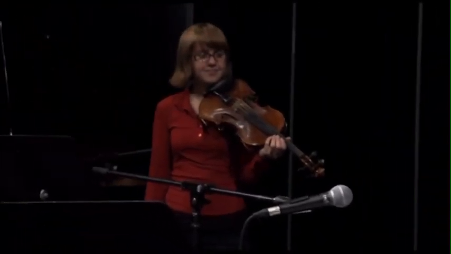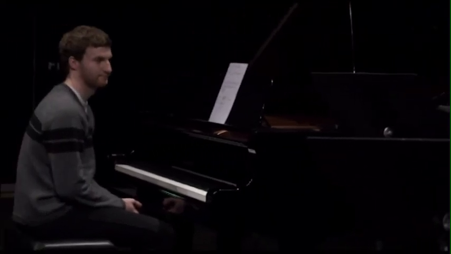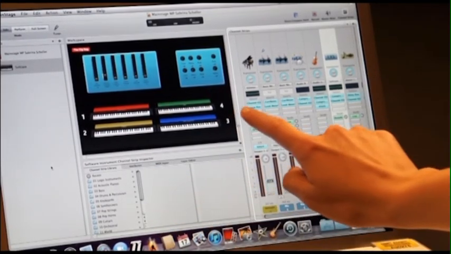To help me with this, I brought in my lovely friends Dominique Forster, who's going to play violin for us, and Nathaniel Taylor, who will be playing piano. The interface in MainStage is actually very similar to the one in Logic. You've got your channel strips, MIDI instruments, and your plugins.